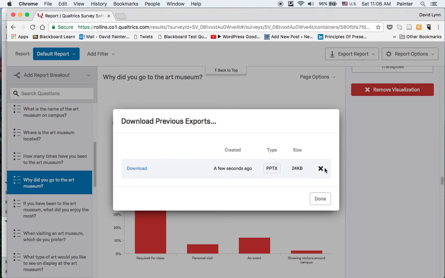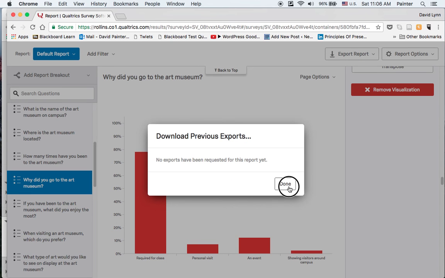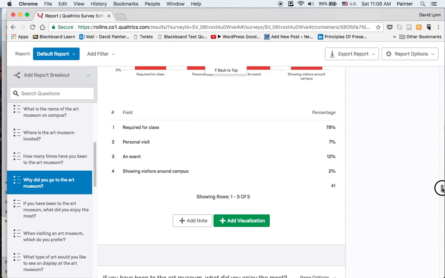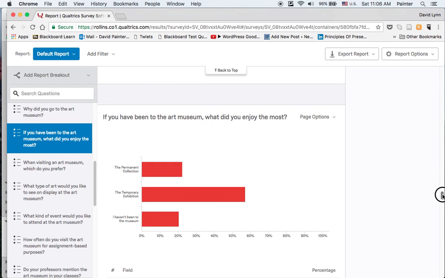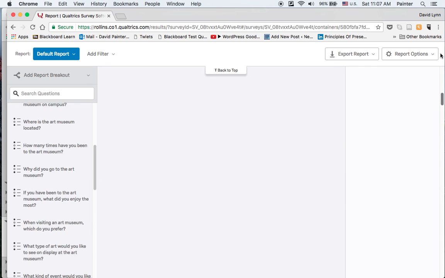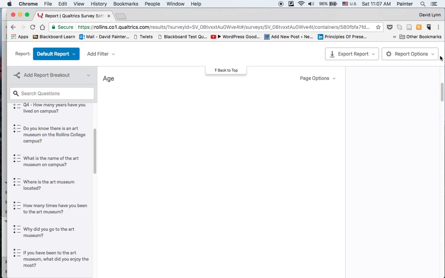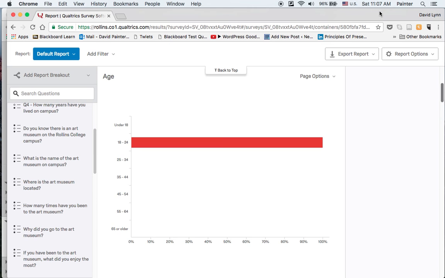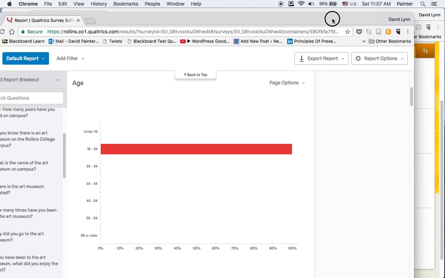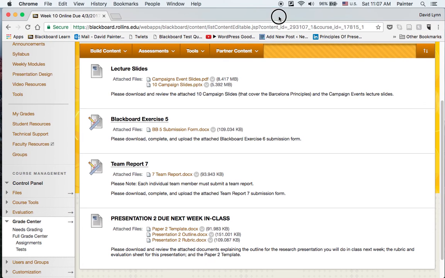If you have any questions or concerns about how to export these charts from your survey, let me know. If you have any questions or concerns because you're not getting responses to your survey, please be sure and let me know. And I'm available in my office during class time and, of course, during other times as we can arrange.